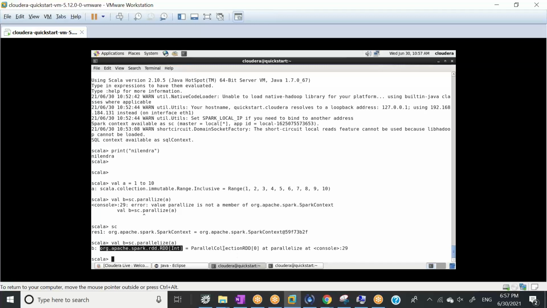And this RDD is just a parallelized collection. Ideally, don't worry about the parallelized collection and everything. What I'm trying to show you here is that to use a Spark cluster, you need to use SC first, or maybe SQL context, or maybe Spark session, like three things, right? Or Hive context, some context.